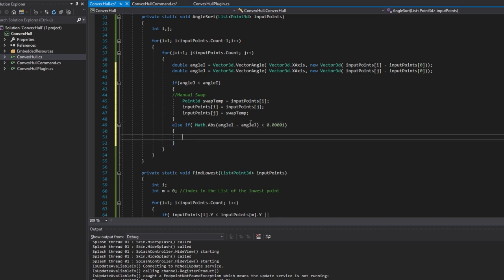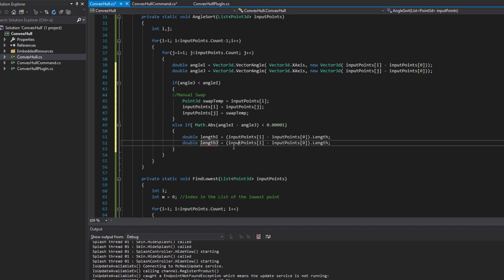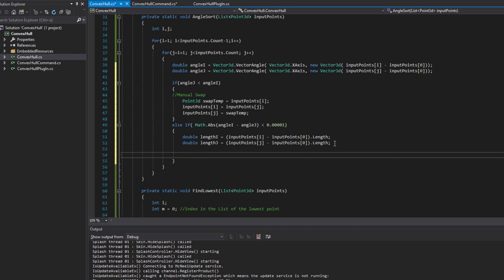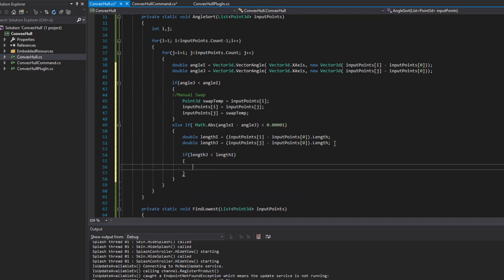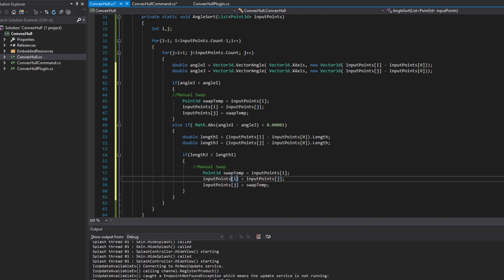You always want to deduct them and see if the difference between them is smaller than some threshold. So if their difference is under this threshold, then I want to check how far they are from the original point. Let's say length I is input points Y minus input points 0. That's the distance between the point I and the point 0, and this is the distance between the point J and the point 0. And I can simply say if length J is smaller than length I, which is the case where I want to swap them, then I do the swapping again. I am swapping the point J with the point I.